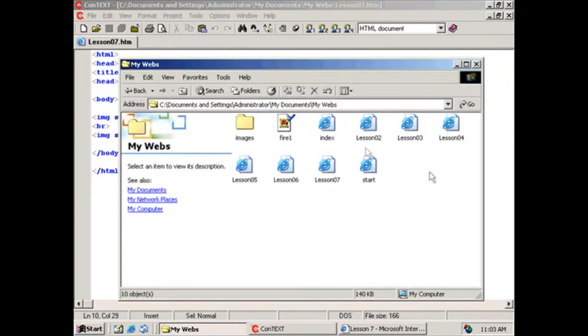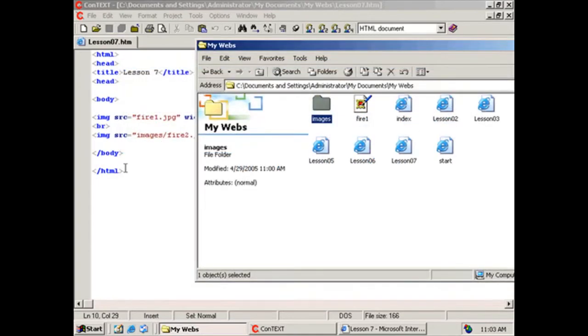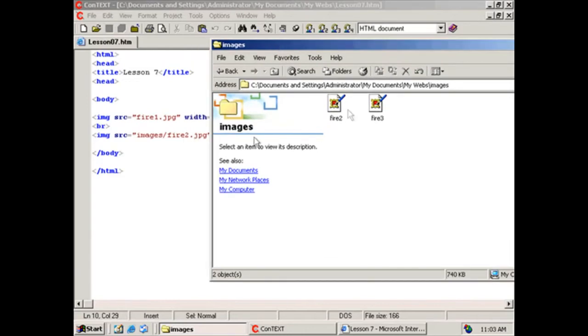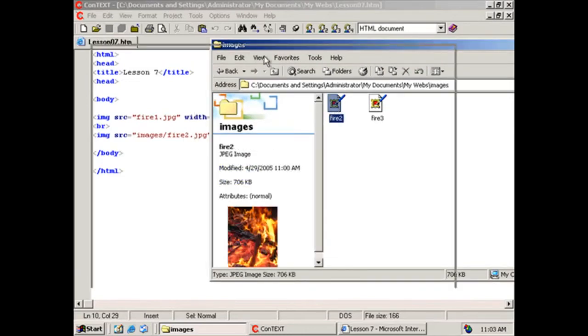As you can see, inside this local directory there's a directory called images, which I said images exists. So what the browser does is it opens this and then it looks for fire2.jpg and then it adds it to our document. So it's pretty neat.